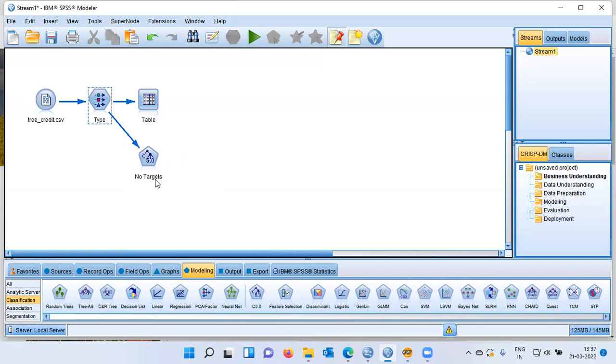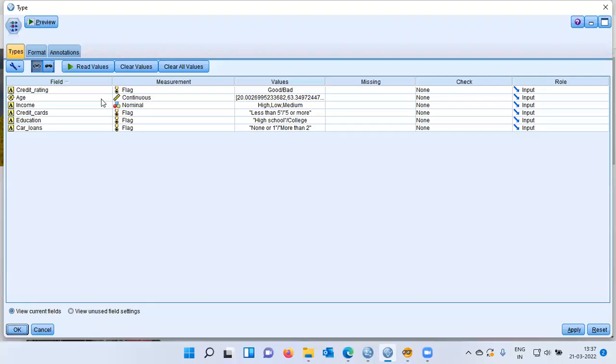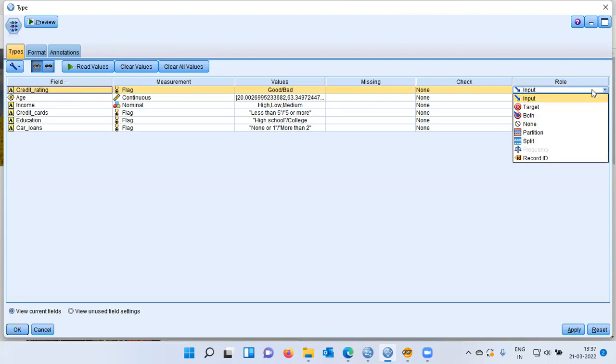IBM Modeler displays a message saying no targets. Because there is no target variable specified, IBM Modeler is not able to construct this model. So let me open up the type node. The very first variable, when you look at the last column, that is role, it is specified as input. You can click on the drop down menu and change the role to target, because this is the dependent variable. I want to identify the profile of bad credit risks based on the demographic details.